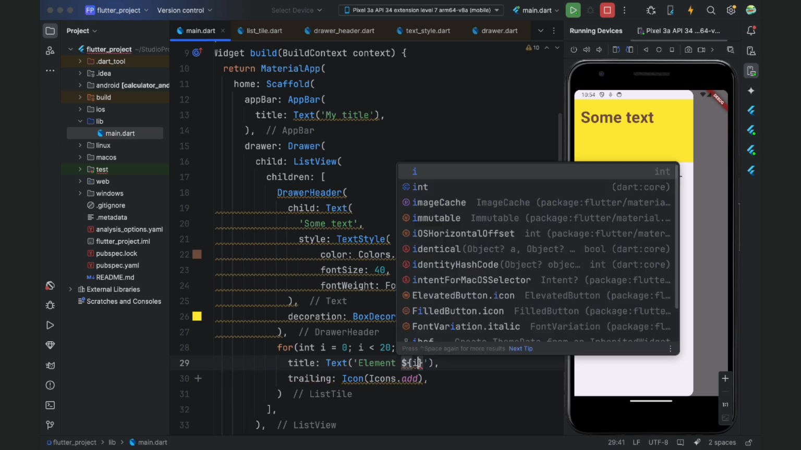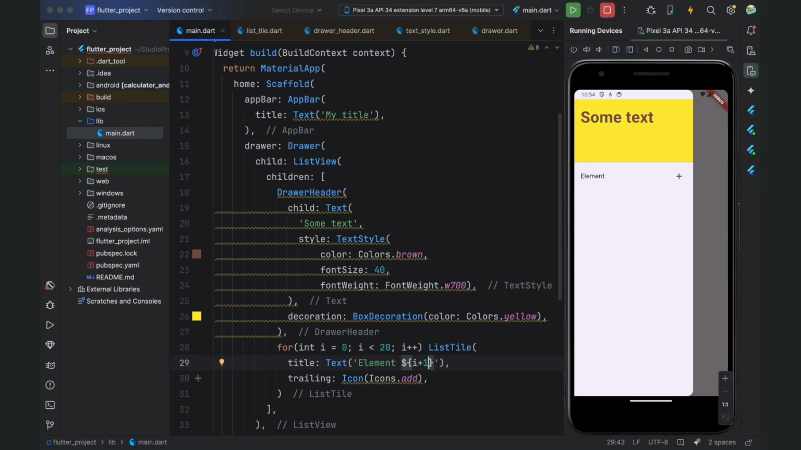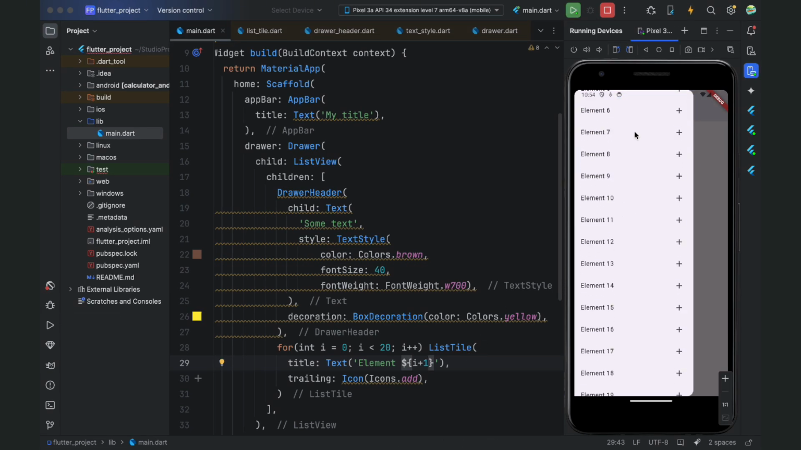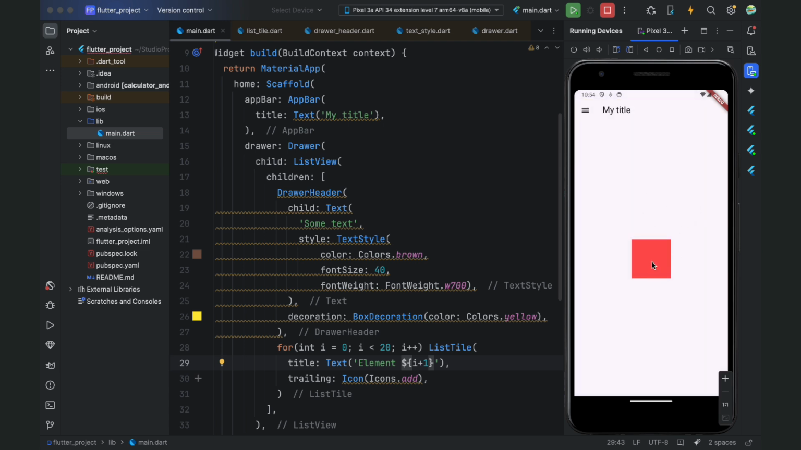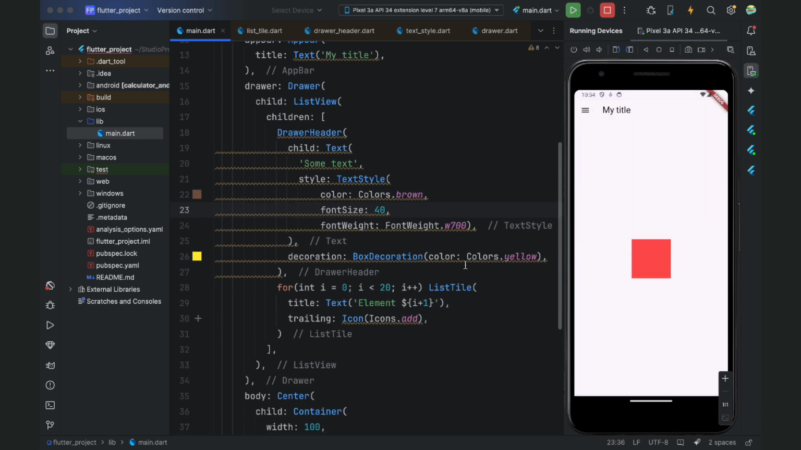As we remember, we have access to the variable from the loop when creating a widget, but we'll add 1 to it so that the items start from 1 instead of 0. After restarting the code, we see that we now have 20 items, which we can scroll through thanks to the list view. Now, let's talk about how to open this menu programmatically.